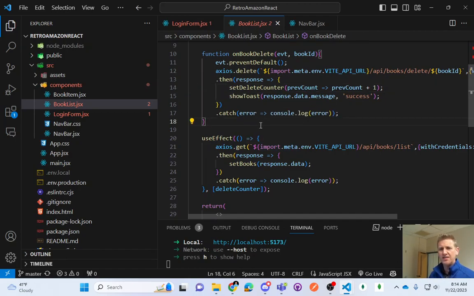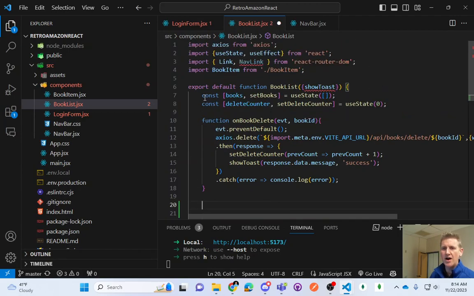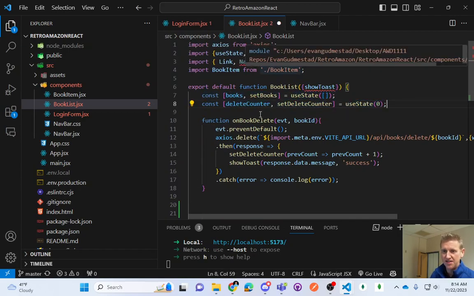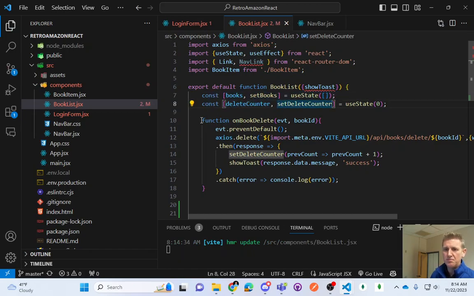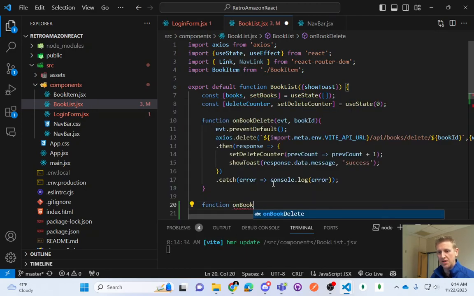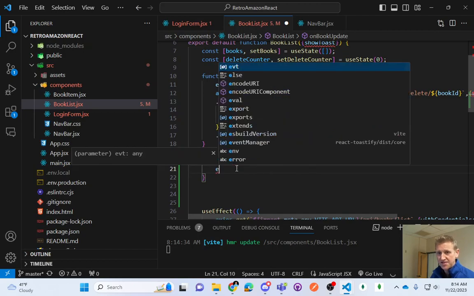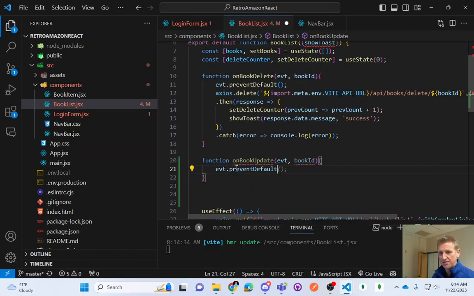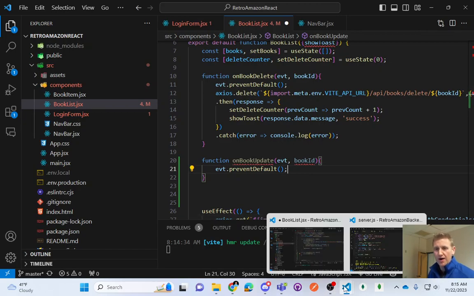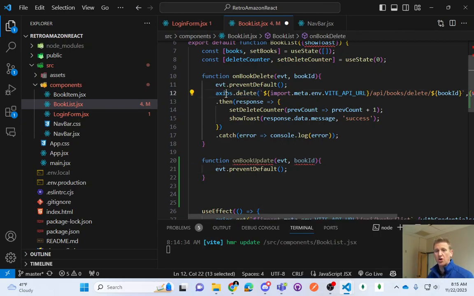So the first thing I would think, and right now a lot of our state is happening right here inside of this book list, we can begin to mimic this function with another function called onBookUpdate. Presumably, we can update a book by its ID. And just like before, prevent the default. Now, what is our backend route? Because the next thing here is we're going to call an Axios method to update our book.